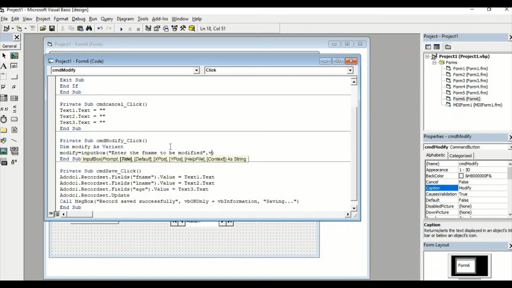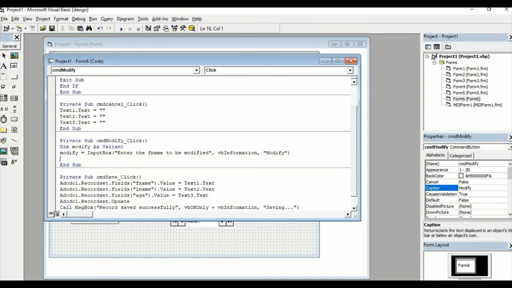Okay, VB information, comma, modify. So this is the function called input box. This is the prompt. Then this is the icon which is going to be displayed, and this is the title.